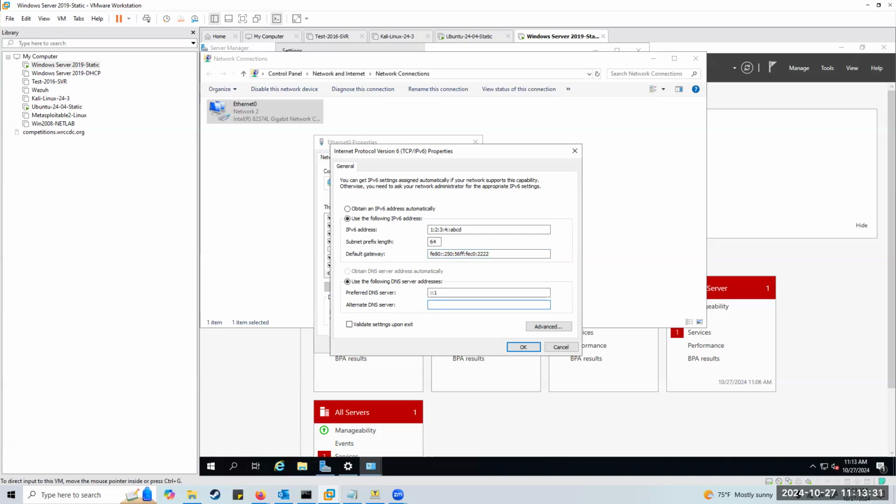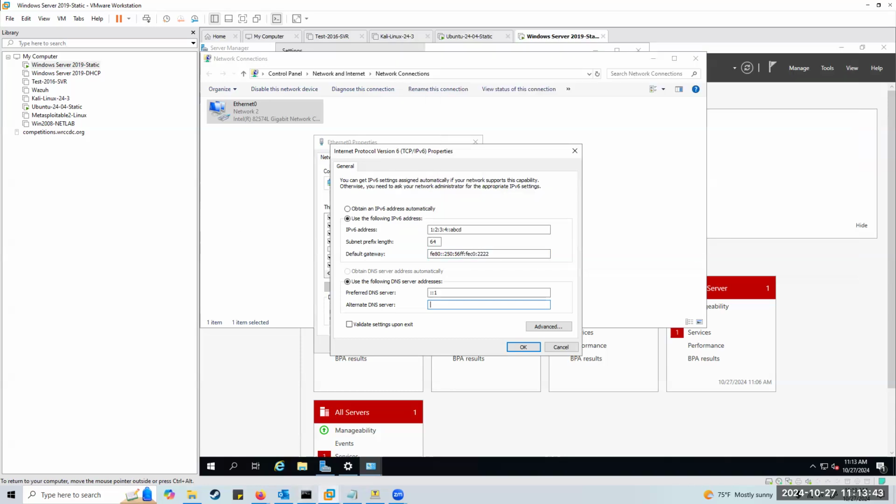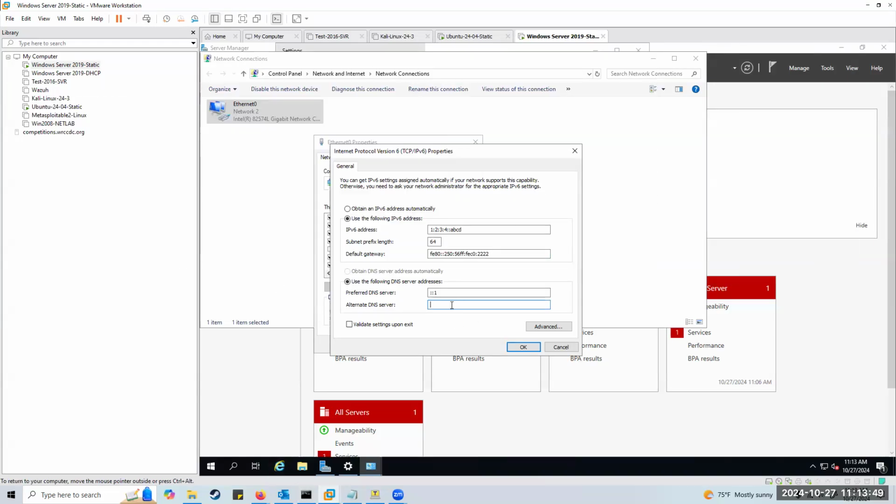And I also put a DNS server in here for it as well. I have a couple of DNS servers, so I do the ::1. I also put one of these other DNS servers in there that I have. I'll do that real quick just for giggles, as an alternate DNS: FEC0:0:0:FFFF::1, it looks like. All right, click OK on that.